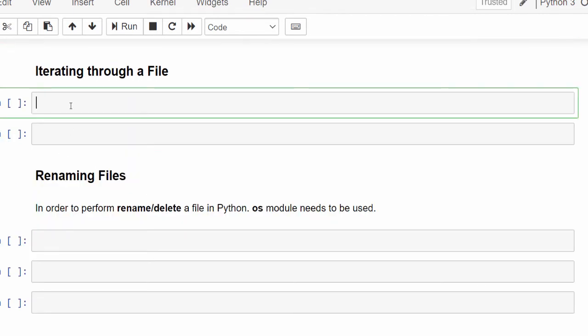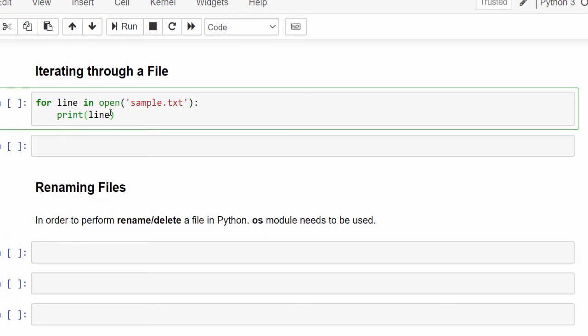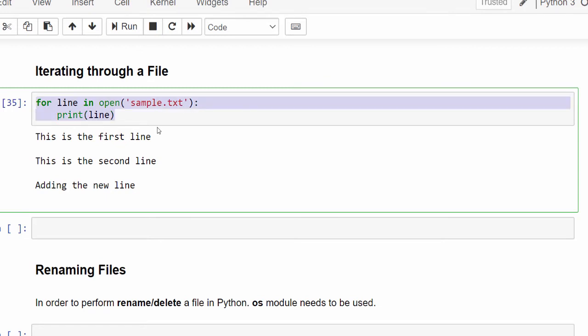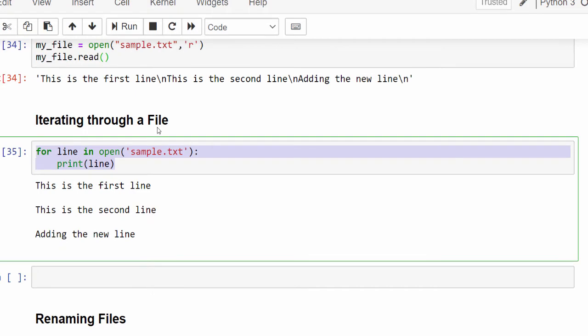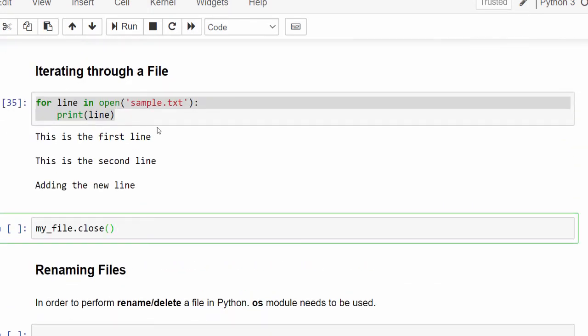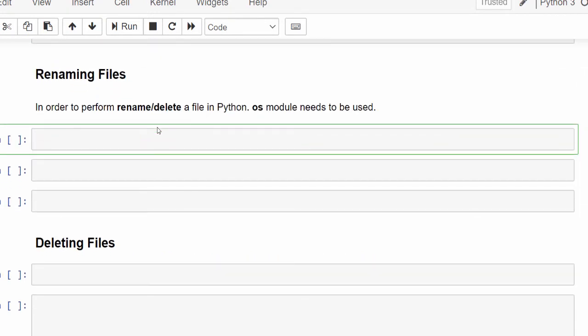Then another very important topic, how to iterate a file using for loop. So for line, or you can use any variable name, for line in open, you can directly mention that file name sample.txt, then print line. So when you execute, this is the first line, this is the second line, adding the new line. Now it displayed with the help of for loop. Don't forget to close the file. It's a mandatory statement.